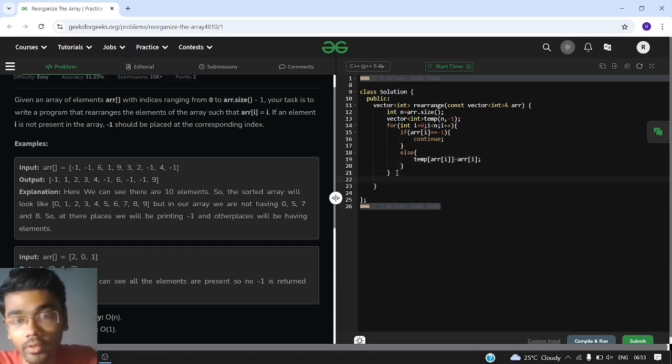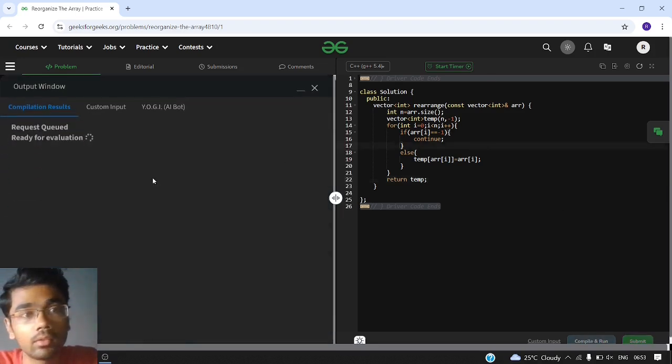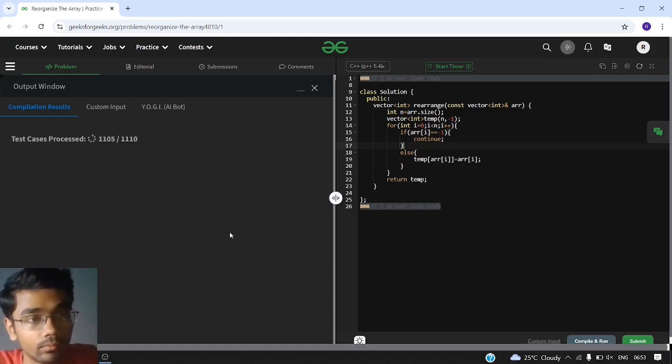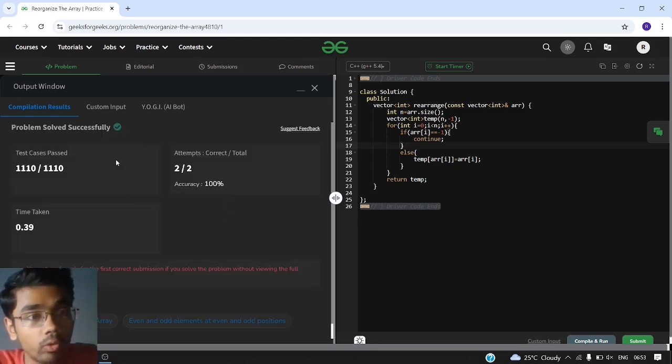So that's it about the code. In the end we will just return this temporary array, and hope this works fine. So let us try to submit this. So yeah, our code got accepted successfully.